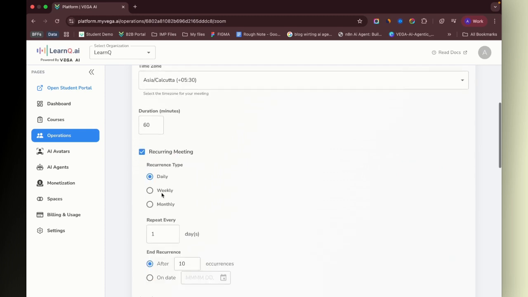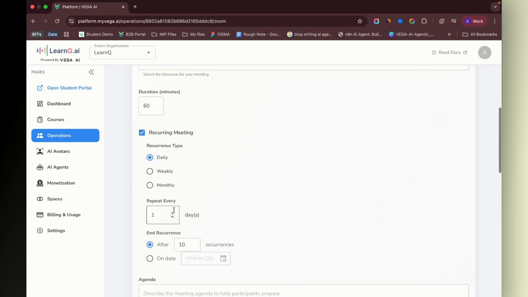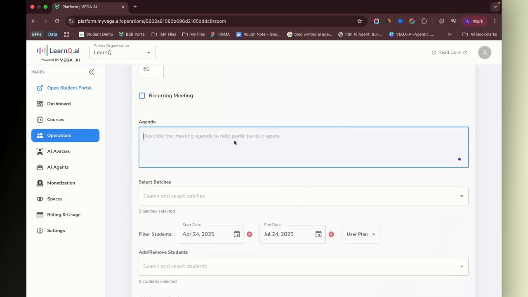If this is going to be a recurring session, just check the recurring option. You can then set the frequency to daily, weekly, or monthly, and choose when the recurrence ends, either after a set number of sessions or on a specific date. You can also enter a short agenda.